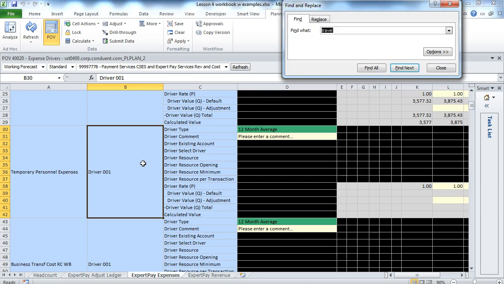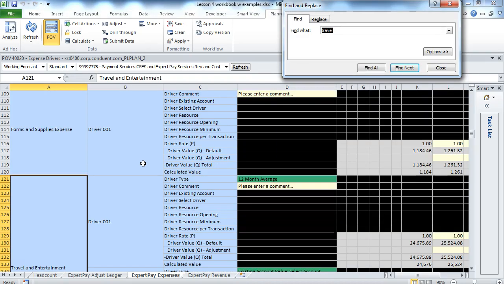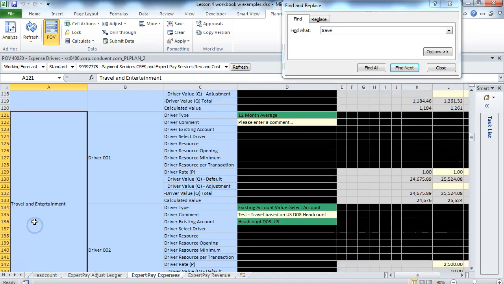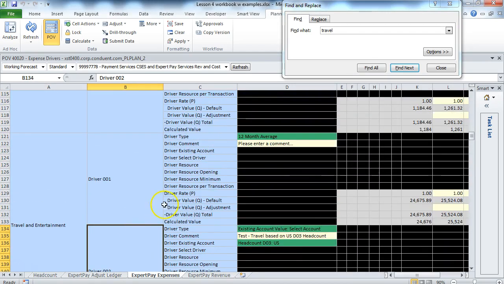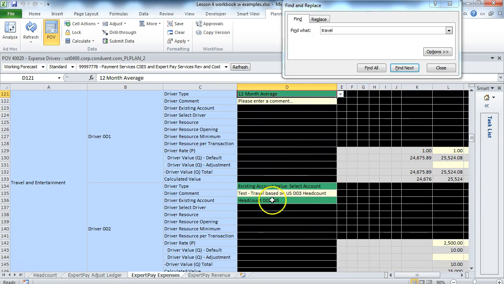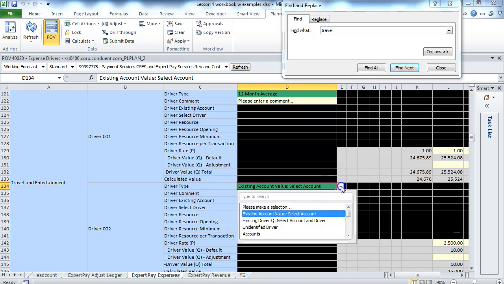So I'm going to do a Control F. That does work in this form, and I'm looking for travel and entertainment. Notice we have 2 drivers already. One is our 12-month trend, and you see here the value and the actuals based on the actuals and the driver type. And I added an account, a driver, and another expense driver. And this is based on an existing account value.